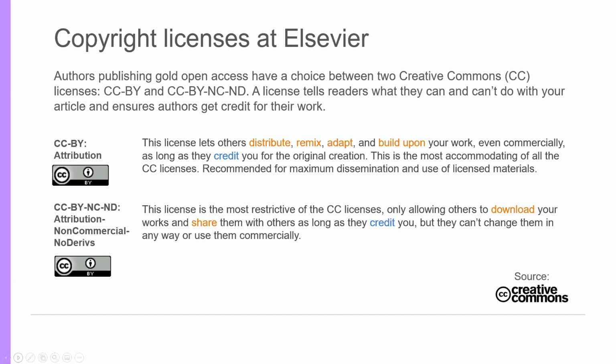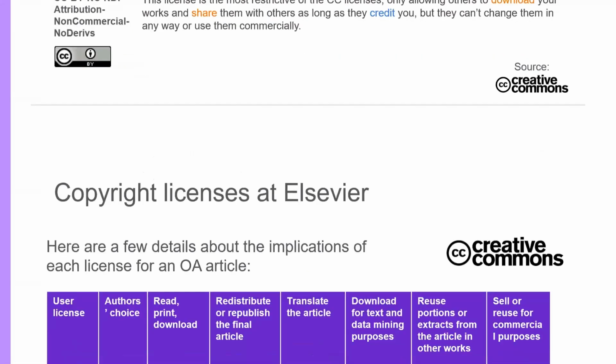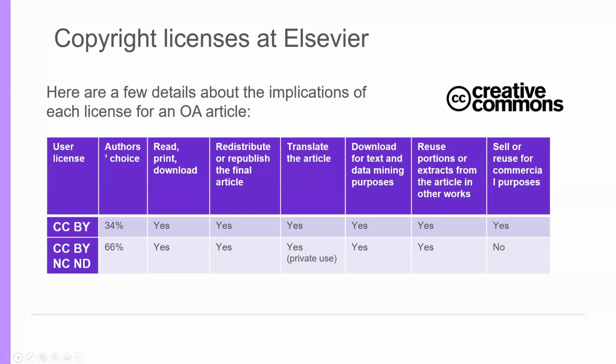So these are the two licenses, and each time you are deciding, you can choose one of those. And how it looks in practice: most authors right now are choosing CC BY-NC-ND, the second one, and you can see here the difference is listed. The main difference is with, for example, translating an article. Yes, they can translate, but only for private use. They cannot publish the translation, send it to anyone, etc. And also with selling or reusing for commercial purposes. With the second one, they cannot do it.